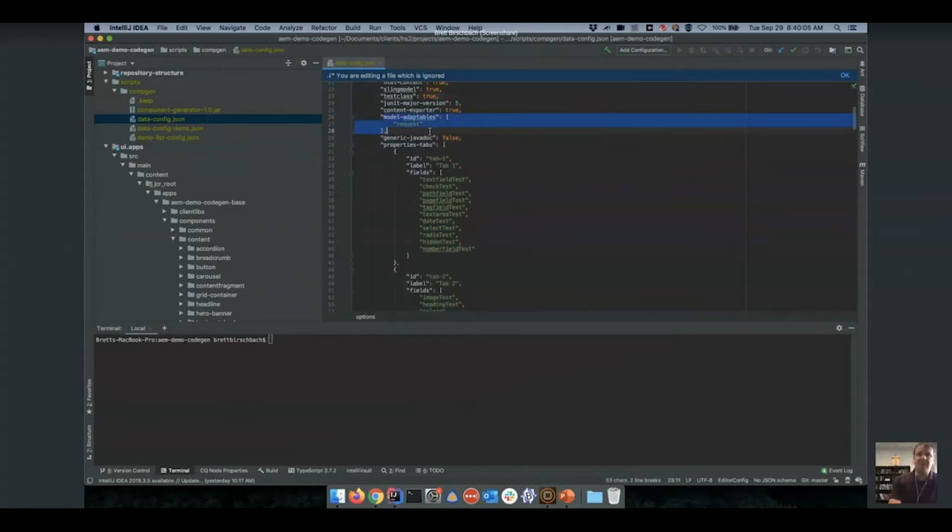Most of your Sling models for your components are going to be adaptable from request, but if you do want them to be adaptable from a resource as well, you can add that to this array here. And then technically you could turn on a generic JavaDoc. So if you have a requirement of JavaDoc on every single field and you don't necessarily want to write it all yourself, you can generate some generic JavaDoc for all the getters on your Sling models.